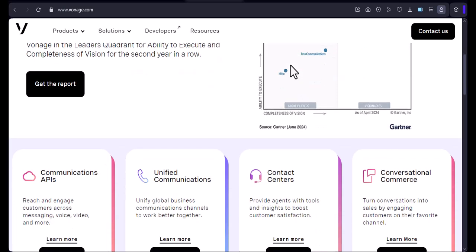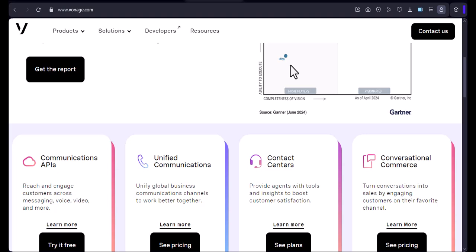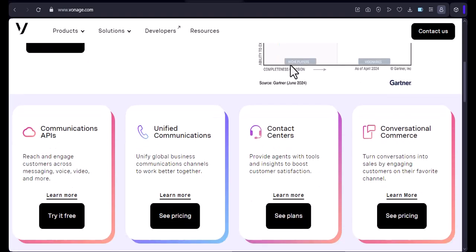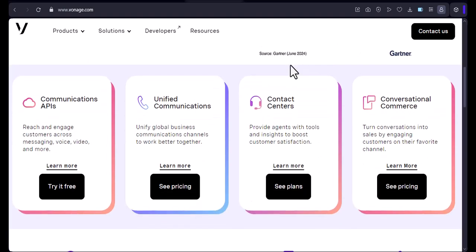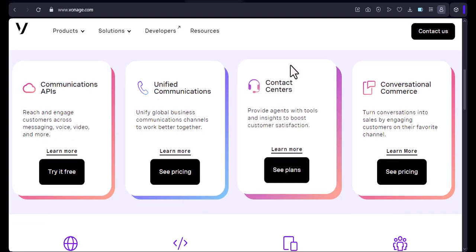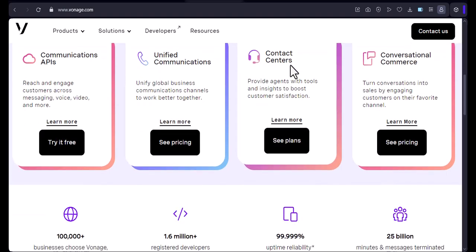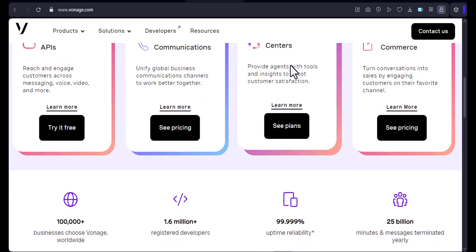How do you integrate Vonage Voice API with your application? I'm going to walk you through the 3 core steps to go from 0 to voice-enabled in minutes. Let's dive in. 1. Set up your Vonage application and credentials.